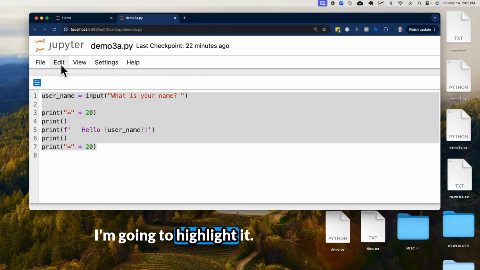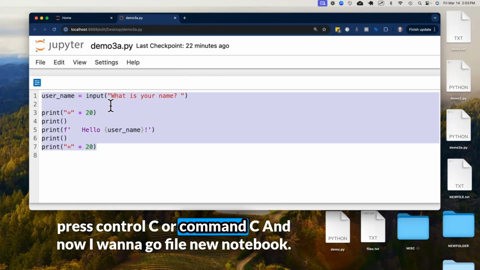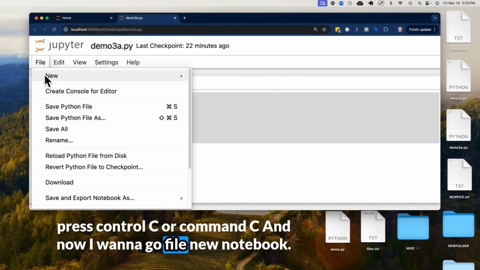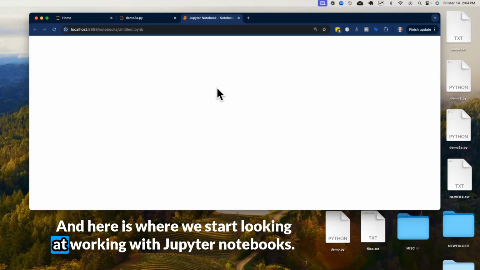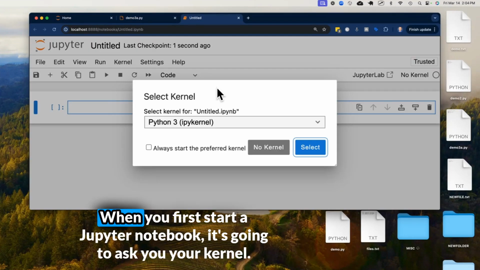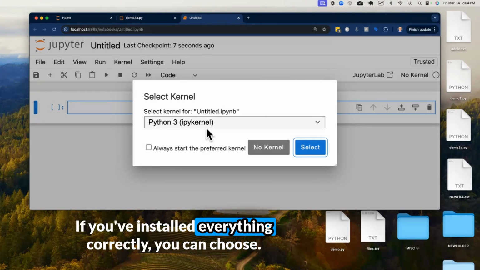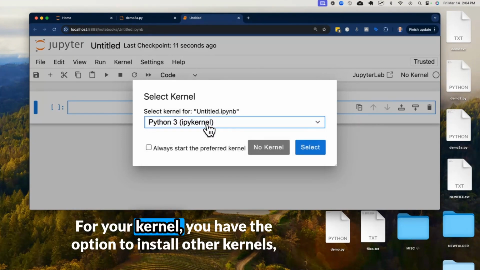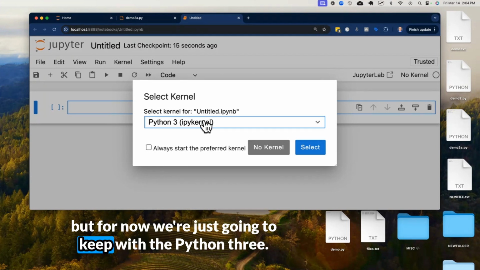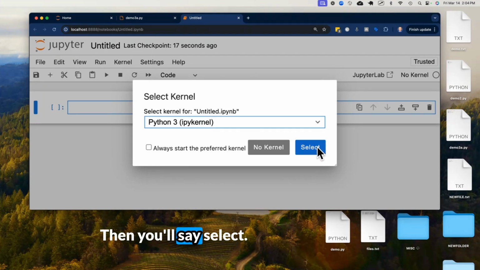I'm going to highlight it, press Control-C or Command-C. And now I want to go File, New, Notebook. And here is where we start looking at working with Jupyter Notebooks. When you first start a Jupyter Notebook, it's going to ask you your kernel. If you've installed everything correctly, you can choose Python 3 for your kernel. You have the option to install other kernels, but for now, we're just going to keep with the Python 3. Then you will say select.